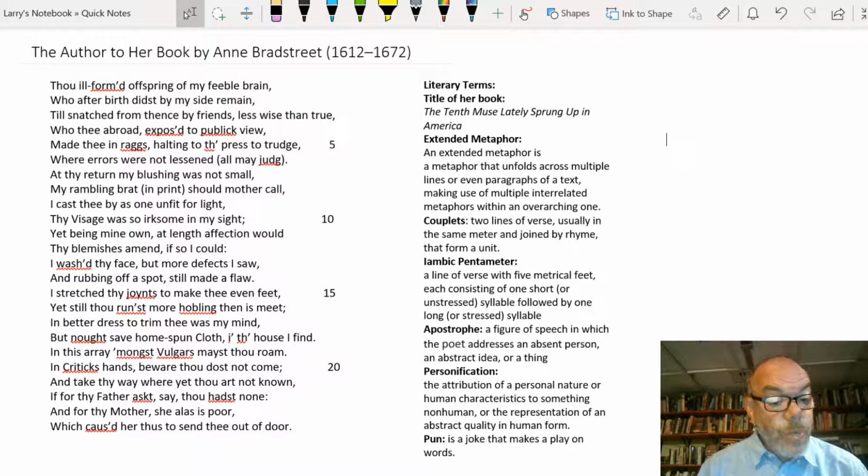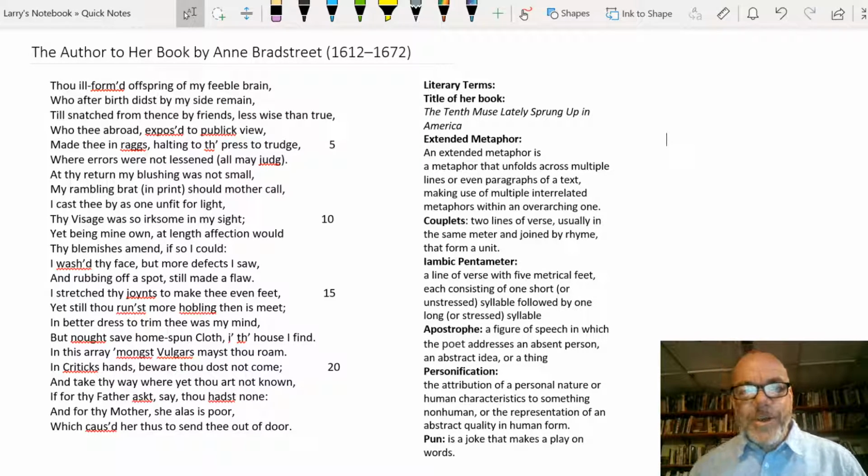And take thy way where thou art not known. If for thy father asked, thou sayest thou hadst none. So go your way. But if someone says, who's the father of this book of poetry? What man wrote this poetry? If someone asks about your father, say, I have none. And for thy mother, she, alas, is poor, which caused her thus to send thee out the door. And so if asked, say, oh, I have no father, no man would give birth to a poem like this. Only a mother would.